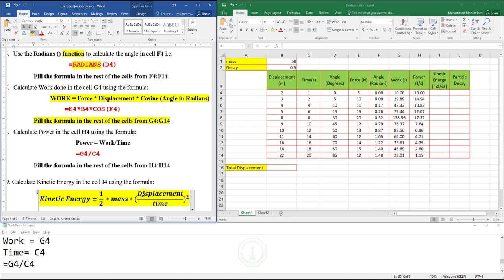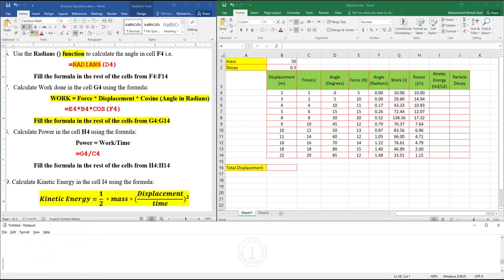So if you look at this equation one more time, we follow the same procedure. We have three variables here: mass, displacement, and time. Mass is available in the cell B1. So I will say mass is in B1. Displacement is in which cell? It is in cell B4. And time is in cell C4.